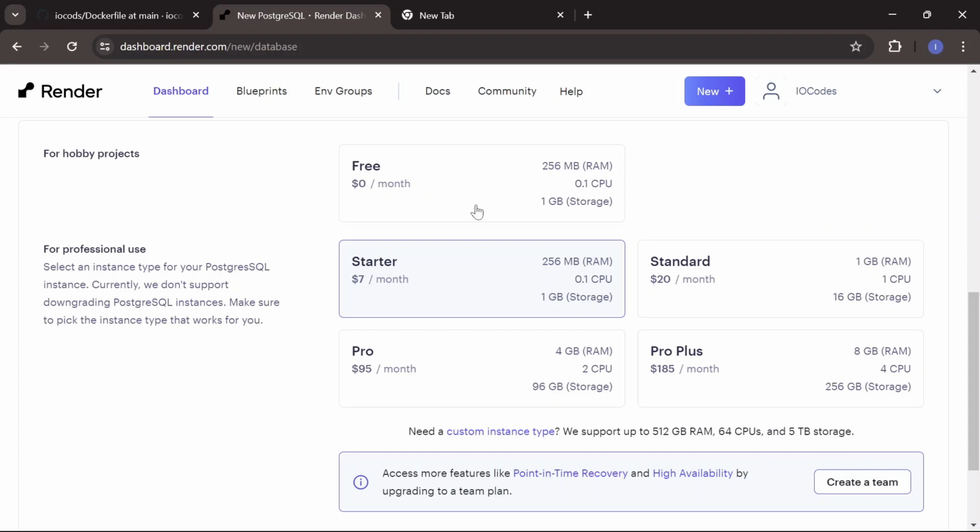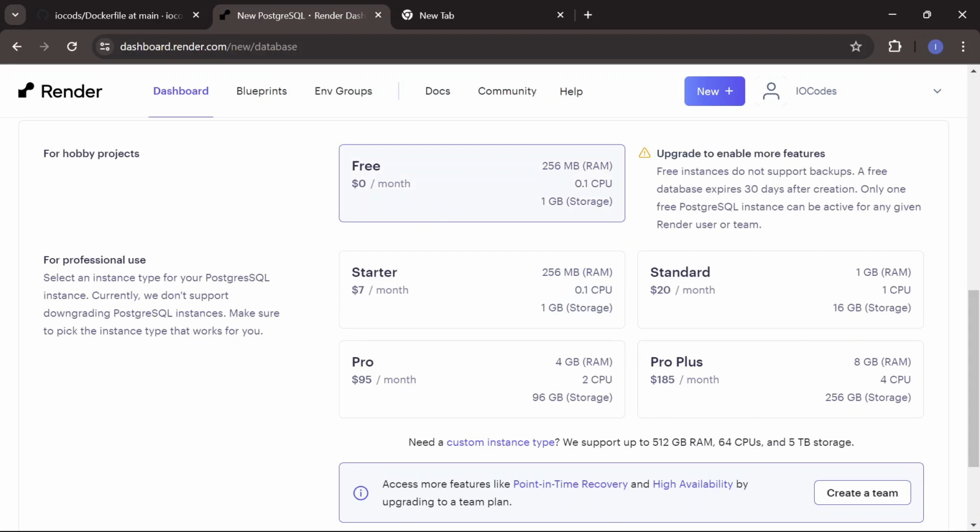Okay, but then again, if you want to take an option for the starter tier, you can as well pay, and it's very cheap, just $7 per month. So if you are starting off a very small scale business and the free tier would not be enough for you, you can opt for the starter tier. We also have standard, pro, and pro plus. So we'll be using the free tier, and you can see free instances do not support backup.